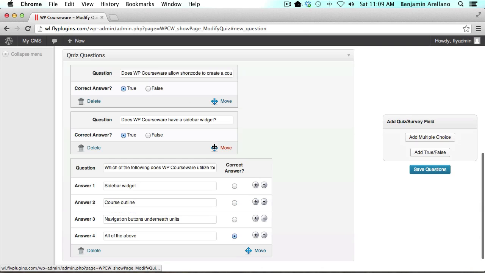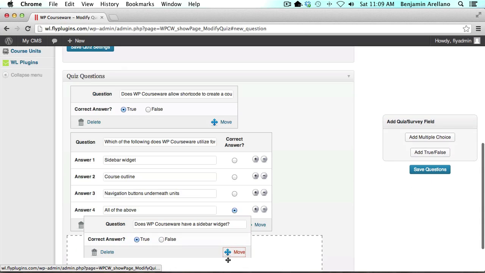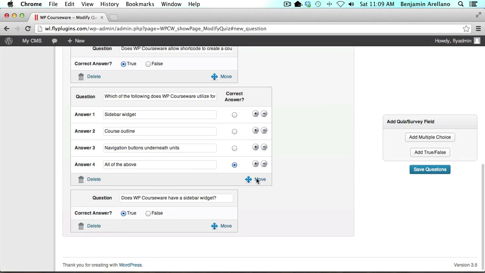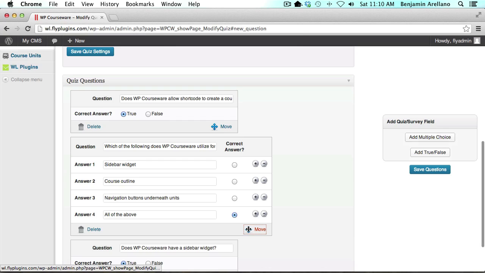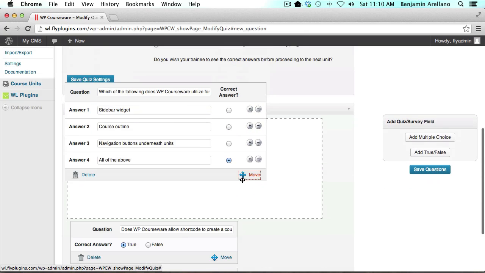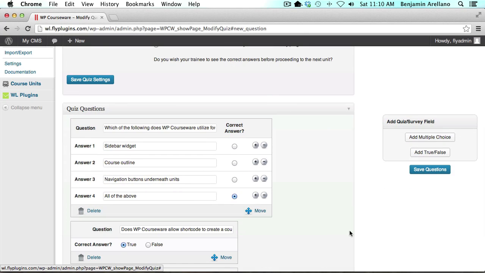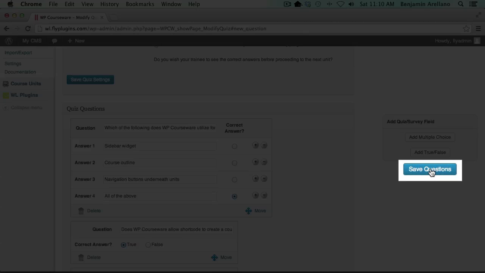Okay, so now I'm going to go ahead and reorder these as well. I'm going to go ahead and drag the second true or false underneath to be very last. And I think I'm going to move the multiple choice question to the very top. And I'm going to click Save Questions.